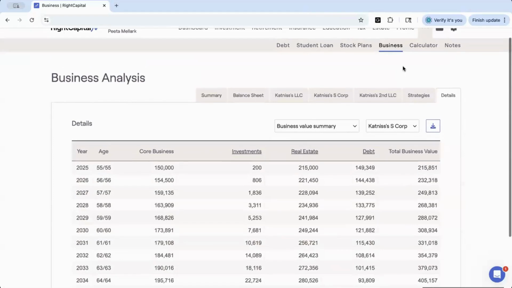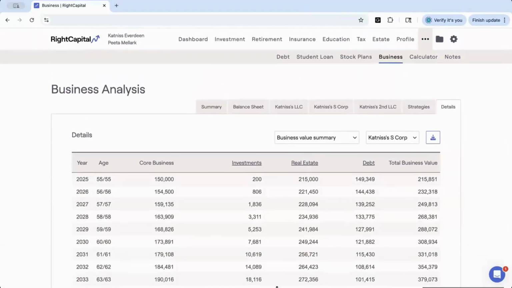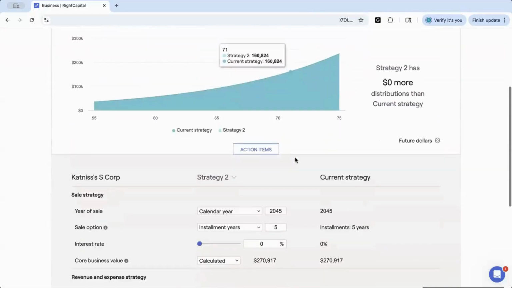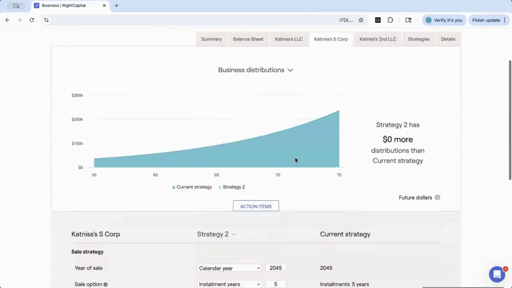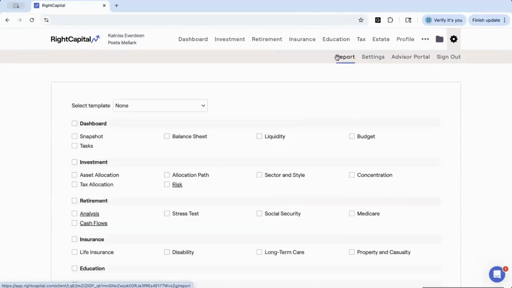Fantastic. So that's a high-level overview of the business module. I see a lot of questions coming in that I'm happy to get to. Let me quickly touch on the report deliverable for the business module, just to give you a glimpse of what that looks like once we've gone through and built out our strategies. We'll go ahead and navigate to the report feature. So gear icon, report, the same spot you'll generate any other report within the system.